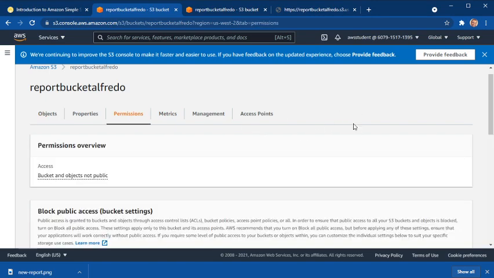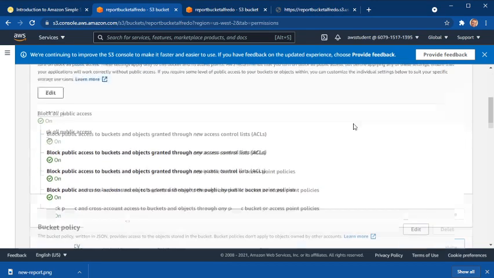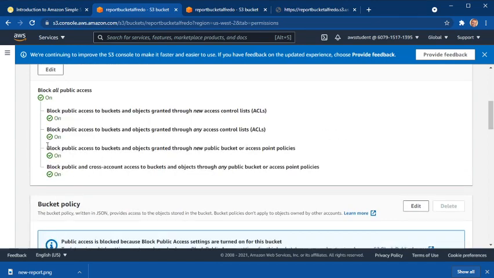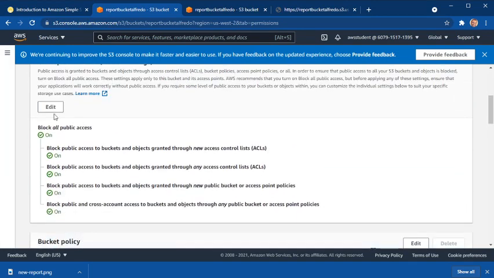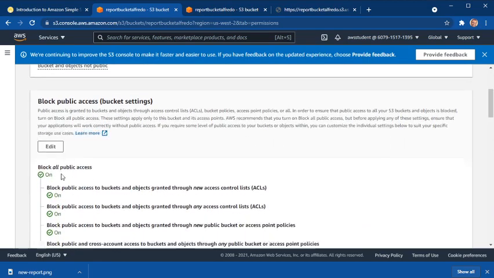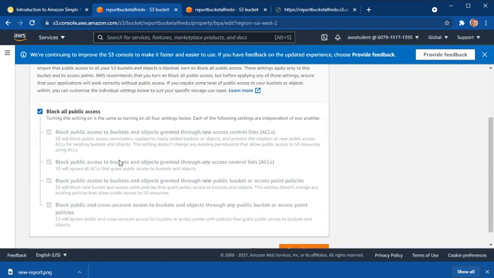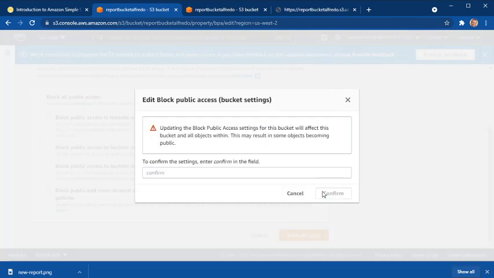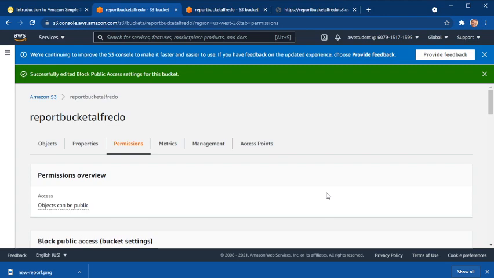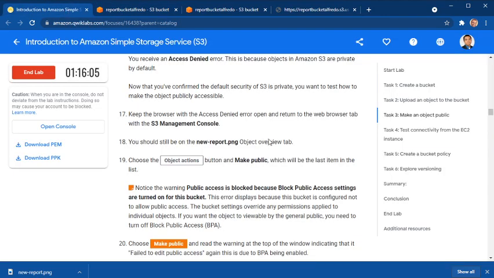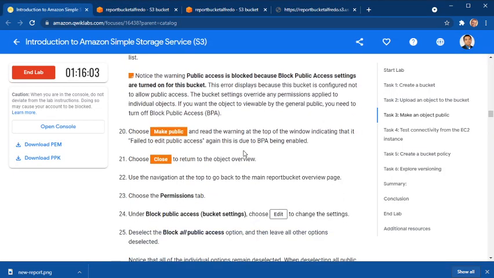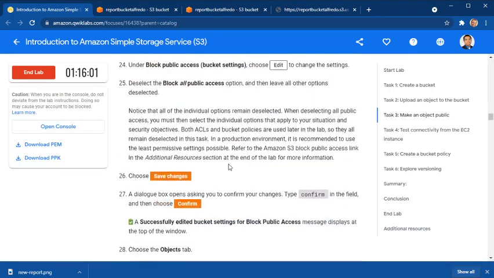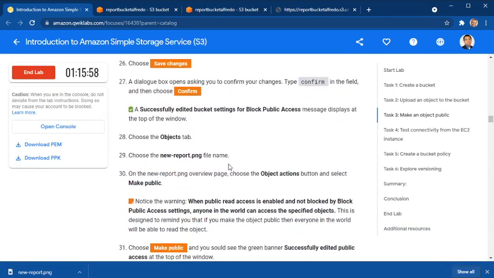I guess it's permissions. And then right now it's all blocked. So we just have to, I believe, edit permissions and just make it all public. And save changes. And just say confirm. Should all be all public. We did that. We make it all public.